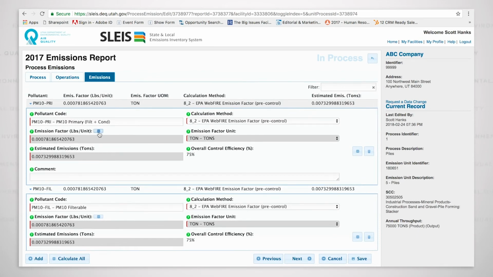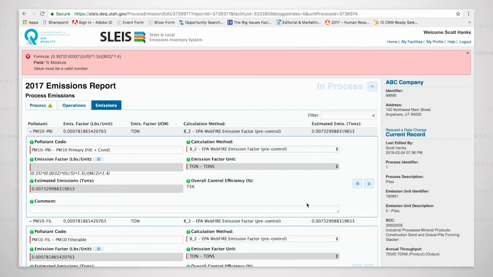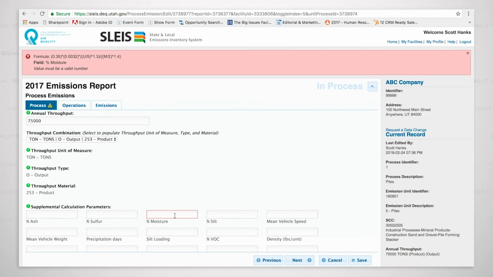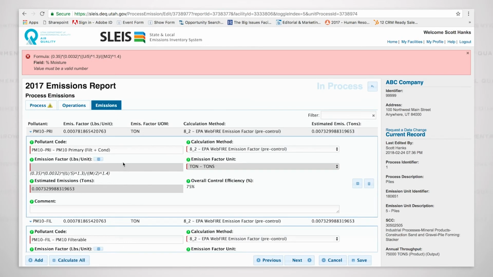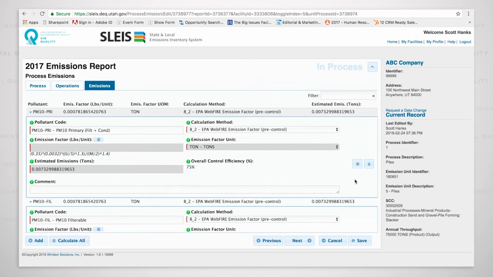And I'm going to click on the display factor formula, and I'm going to select this formula right here, which is the formula coming from AP42. When I select it, it gives me an error, and it says something is missing. It's the percent moisture, and it shows me I need to go back to the process tab and put in the moisture. So we do need the moisture percent keyed in, and then when we come back to the emissions tab and I click on the display factor formula and I select, it will now calculate.